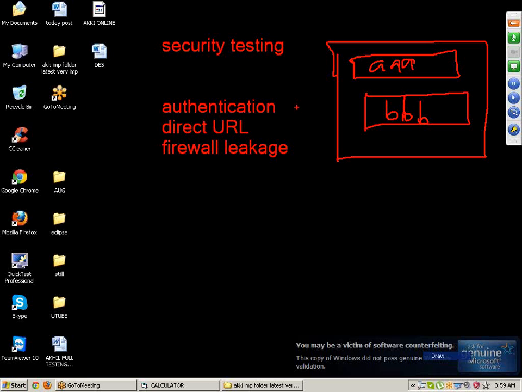Using that URL, if anyone accesses that mail, we test whether it is allowing or not. That is called direct URL testing. They are copying or entering the same URL in another page, another computer, another place. If they enter only that URL, are they accessing the information or not? We are doing testing, so that is called direct URL testing.